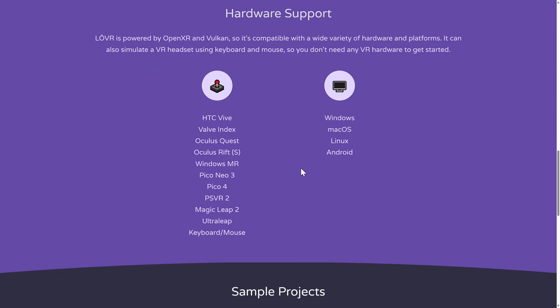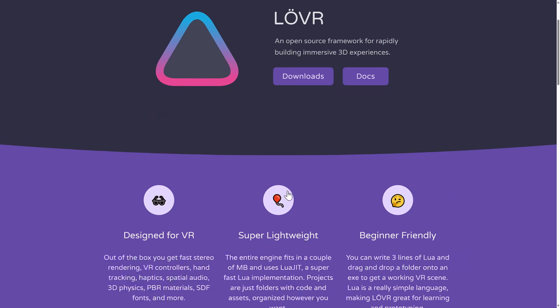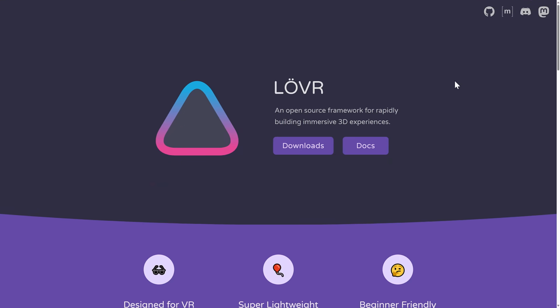So in terms of the hardware supported, this runs on Windows, Mac, Linux, and Android. And on top of that, pick a VR headset, it supports it, including some of them that, let's pour one out for our homies, are no longer with us. I don't think Ultraleap's around anymore either. So LÖVR, we're going to go ahead and check it out right now.